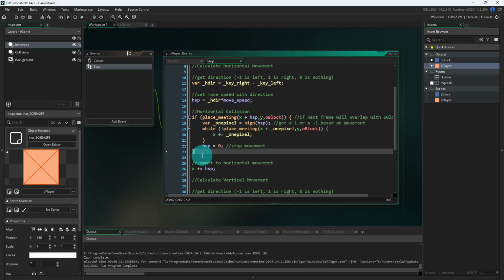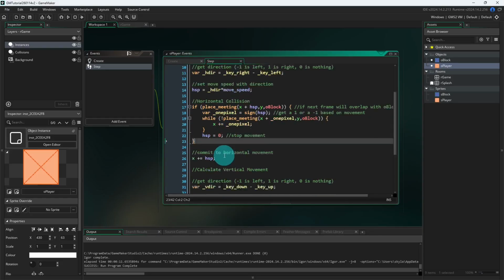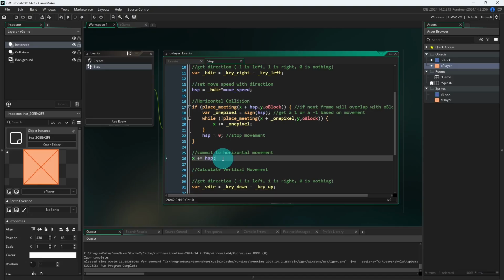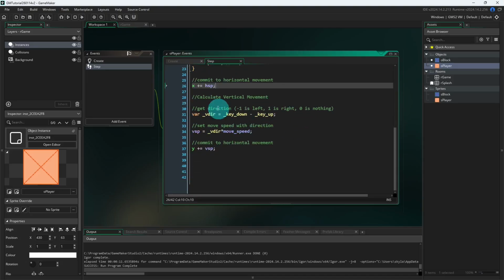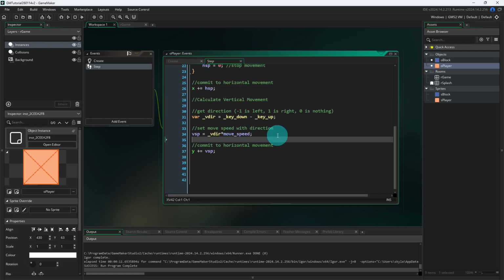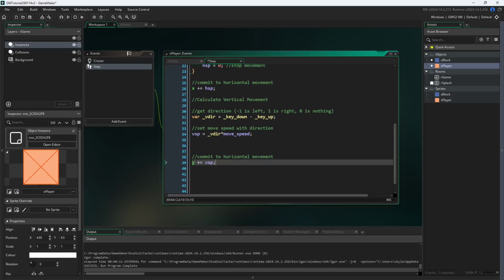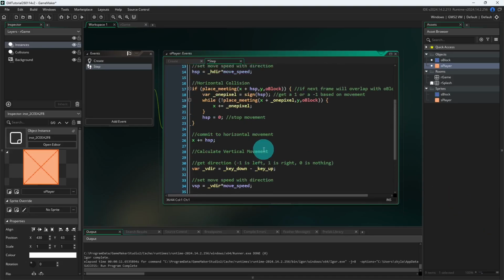There's different ways to format it. This is the way I like to format it. But one thing you should take note of is that we should do the horizontal collision check and then commit to horizontal movement and then calculate vertical movement. And we're going to add the vertical collision right before we commit to vertical movement also. So to do that, there's two ways to do it.